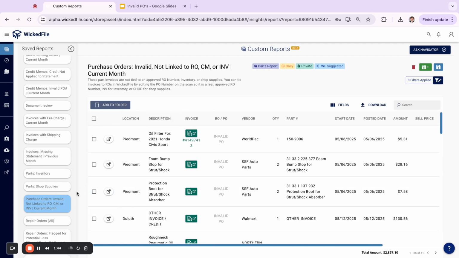There is a global report in custom reports called purchase orders that are invalid, not linked to a repair order, credit memo, or inventory for this month. Of course, you can simply click on that report like I did to open it up. You can see all of these are instances where the PO number is invalid.